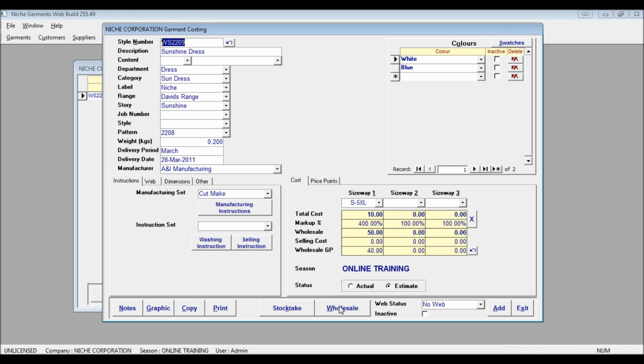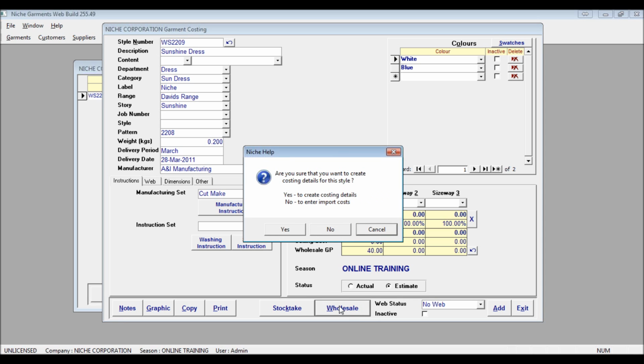So to change it to manufactured, we can click on this button and it asks us this question. Are you sure you want to create costing details for this style? Yes to create costing details, which really means yes to create a manufactured costing style, and no to enter an import cost. For those of you scheduled for the next session, we'll go through how to do an import costing, but for today we're just going to concentrate on clicking yes.